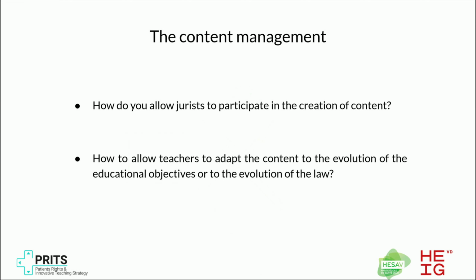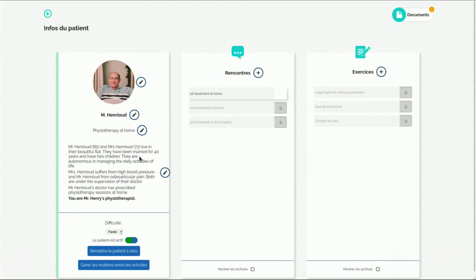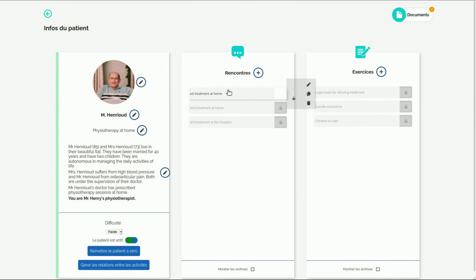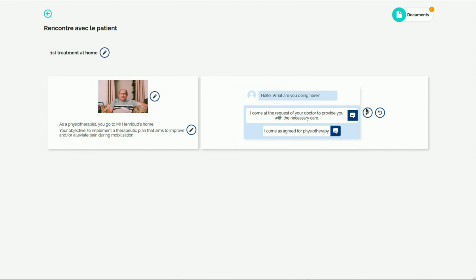How do you allow jurists to participate in the creation of content? How to allow teachers to adapt the content to the evolution of educational objectives or to the evolution of the law? Thanks to the developed authoring system, the content can be edited directly in the game interface. The same tools allow editing more complex content, such as dialogue.